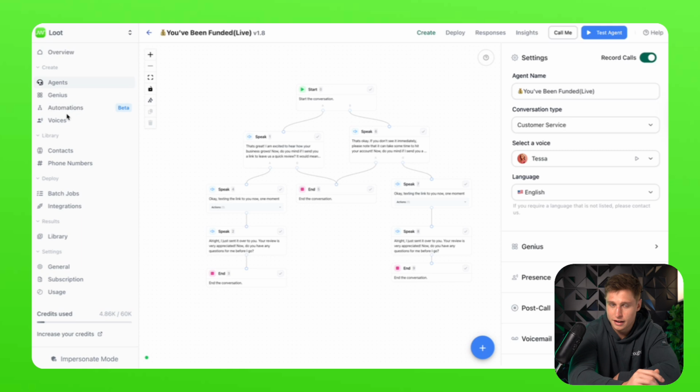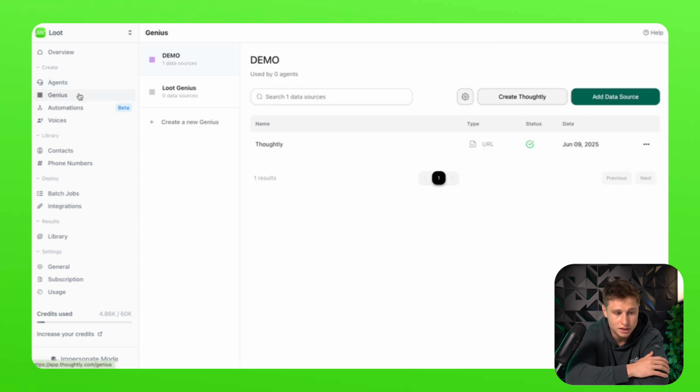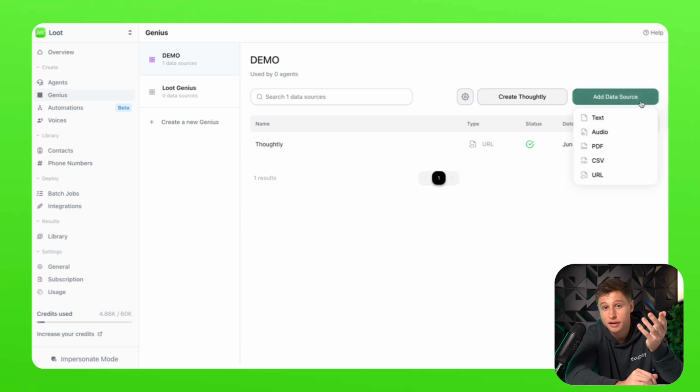Now that's going to be the agent side of things. I'll then jump into our genius here. This is the knowledge base that you are going to be inputting. So the agent becomes knowledgeable about your particular business. The way we're going to do that is by adding a data source. We could add a couple of different sources here, including text, some previous call recordings, and audio files, PDF, CSVs, and URLs of your business.